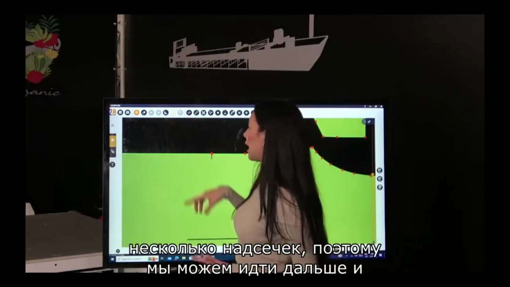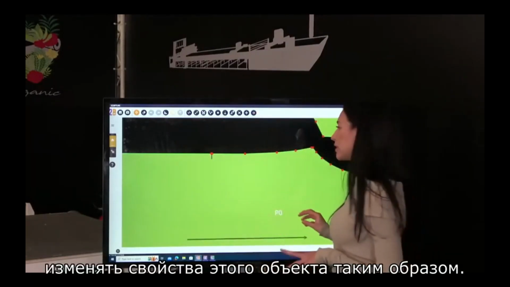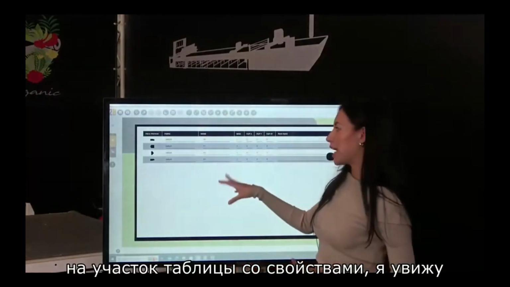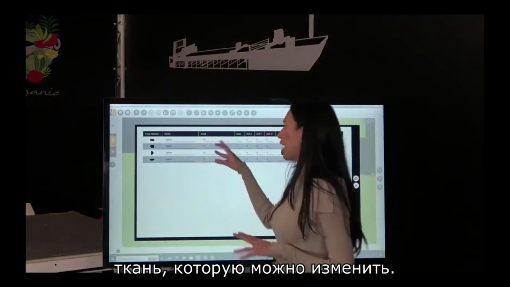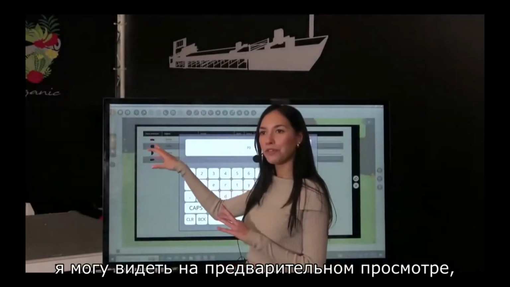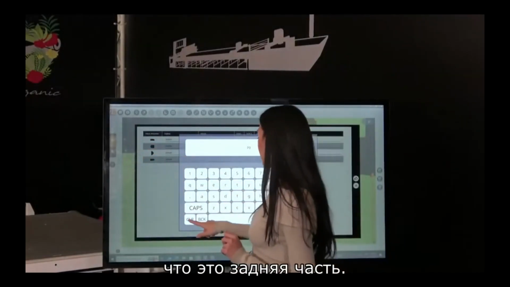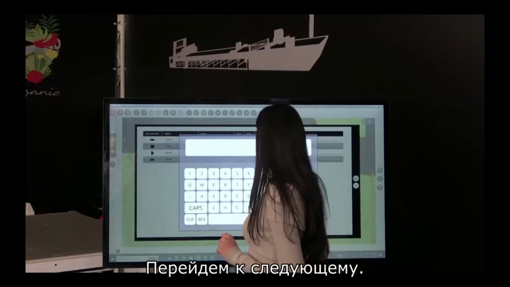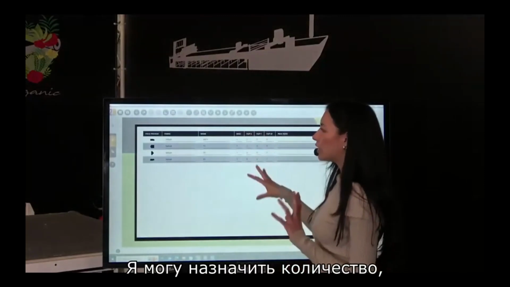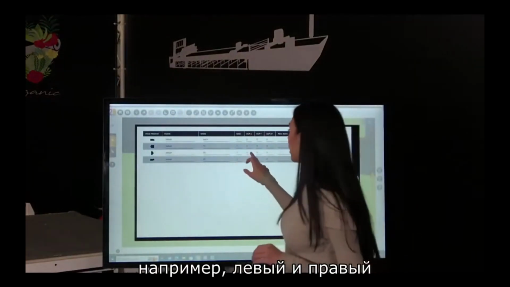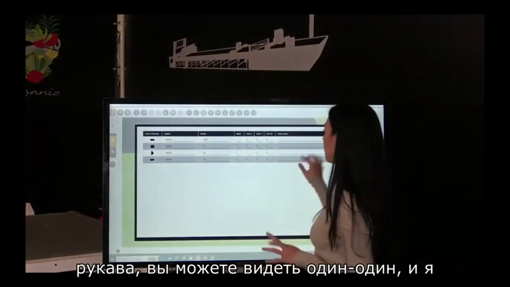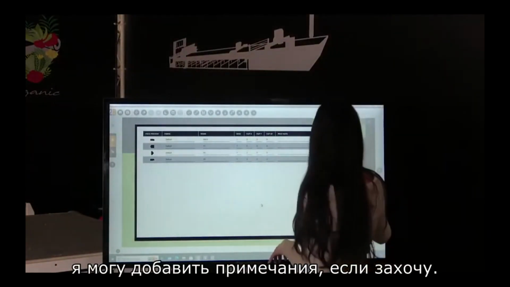I can go ahead and modify the properties of this piece. If I click on my piece properties table, I can see the fabric. I can change that. I can change the name of my piece. For example, I can see here from the preview that it is a back piece, so I'm going to write it right here. Okay, I can give quantities, for example, left and right for sleeves. You can see 1 and 1, and I can add piece notes if I want to.